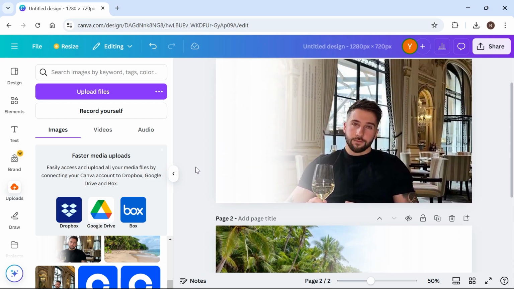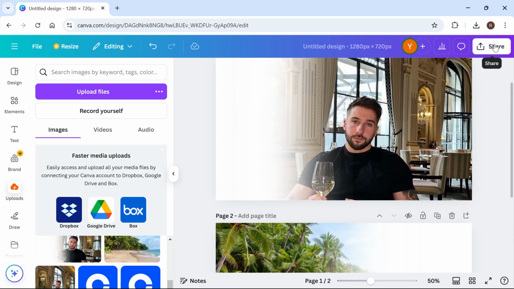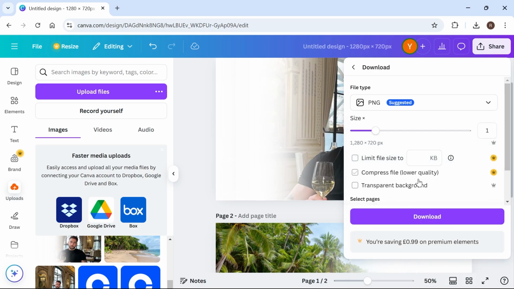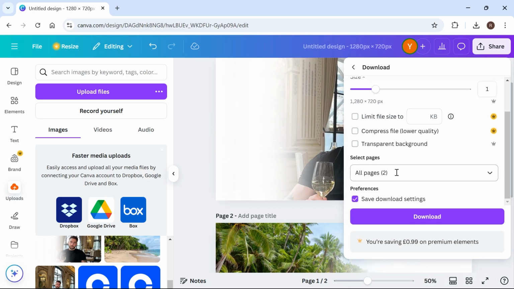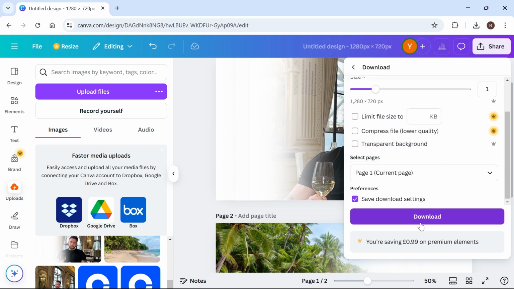So there we have it. We now have our two images with this kind of white fade effect. Now what we need to do is click on Share in the top right hand side, click on Download, make sure you have PNG selected, and then scroll down to the bottom, click on Select Pages, and we're first just going to select page number 1 and press Done, and then press Download.